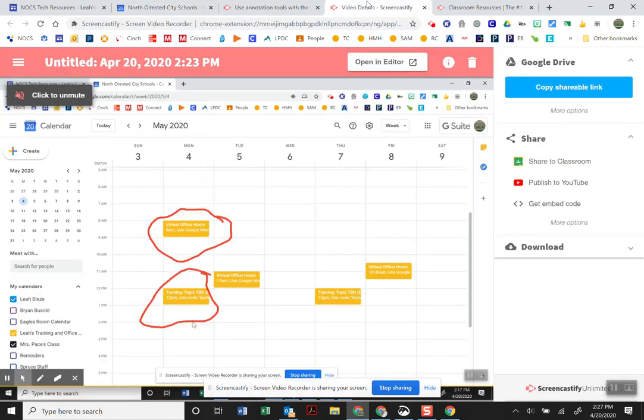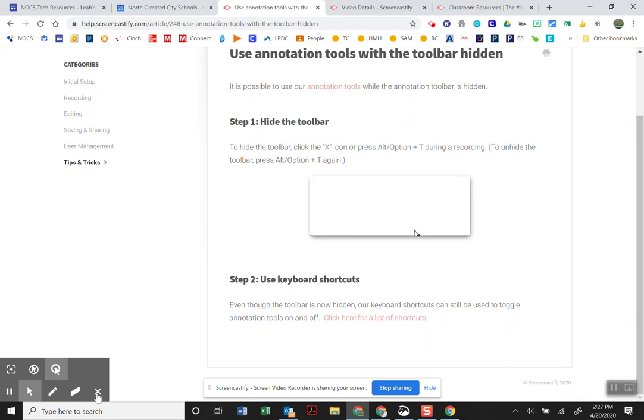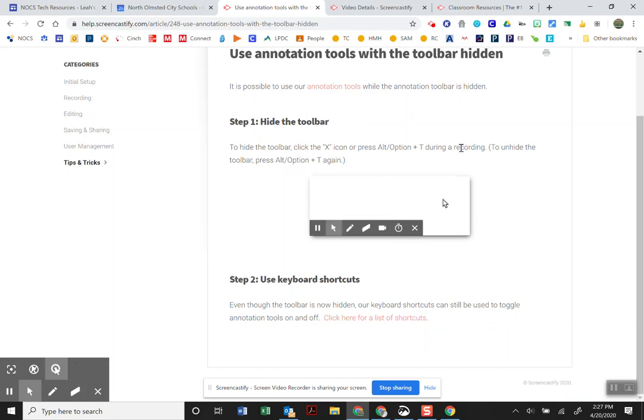So what happens though sometimes is we get to recording and then we accidentally X out of this toolbar. Luckily, Screencastify has a way to deal with this. So to hide the toolbar, we click the X icon, and then if we press Alt T, that toolbar comes back. So Alt T will bring that toolbar back during a recording.